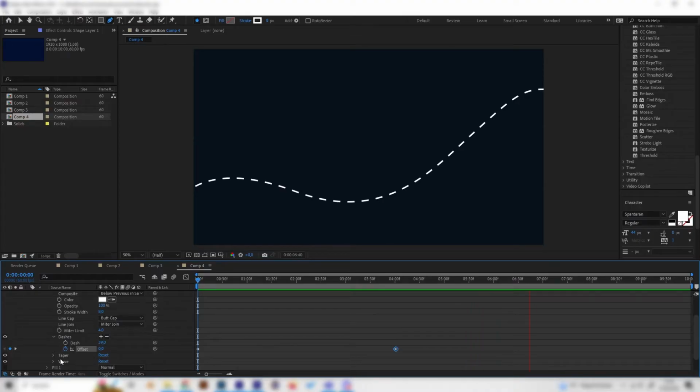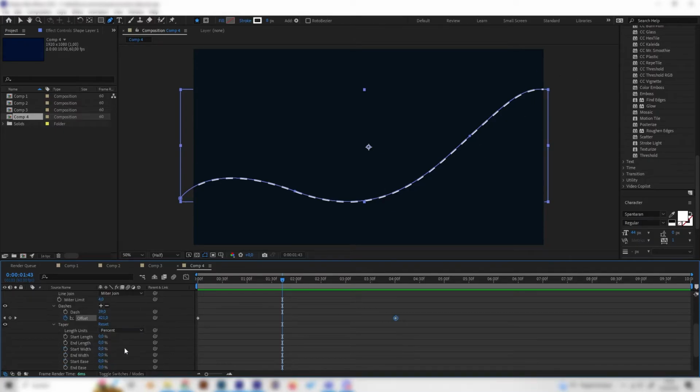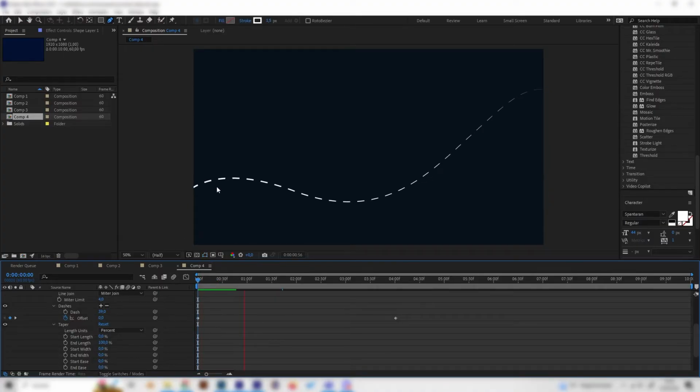But what also looks good in my opinion is if we bring down the size of one end, so we can open up the taper and then just play around with a few settings in here. So if we bring the end length to 100, we can see we get this small beginning, and then this will go up to full thickness. And I think this looks super cool.